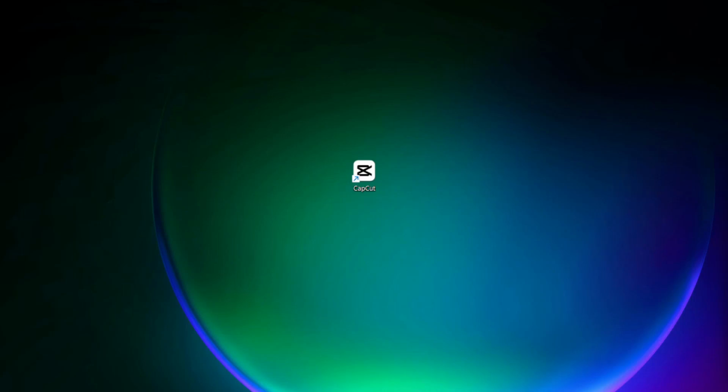In today's video, I'm going to teach you how to crop a video using CapCut on your computer. Let's make sure you have a clear understanding of each step so you can follow along easily and achieve the perfect crop for your video project. First, we'll begin by opening CapCut on your computer.